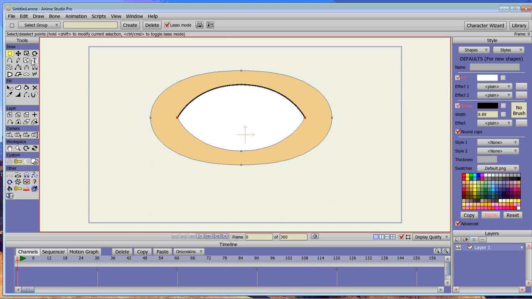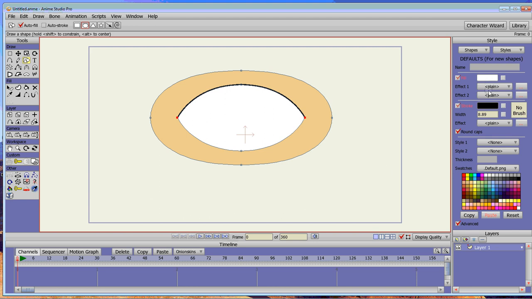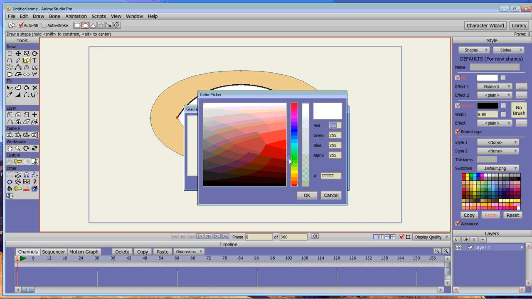Now I'm going back to my circle shape, this time checking autofill. I want to choose a nice color. I think I'm going to go with a gradient this time for my iris. So I will go gradient, radial, color, let's go green. Nice bright green.